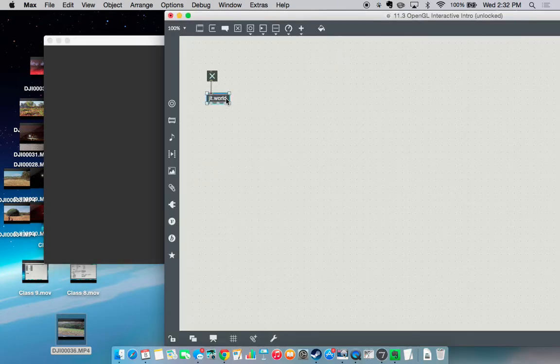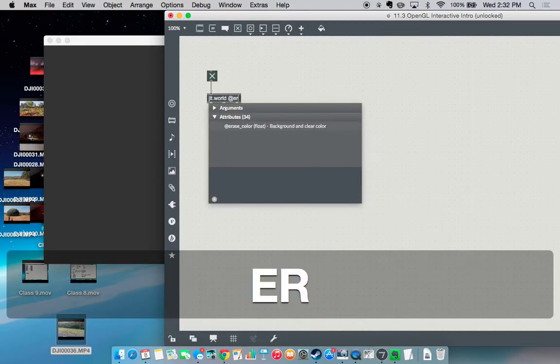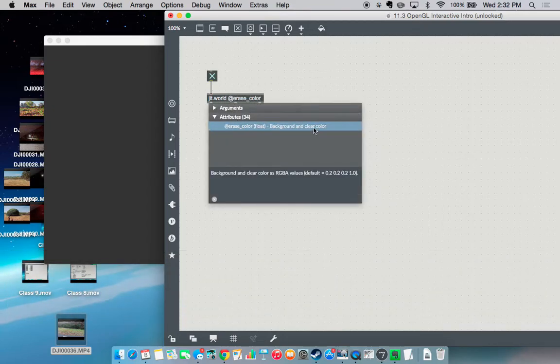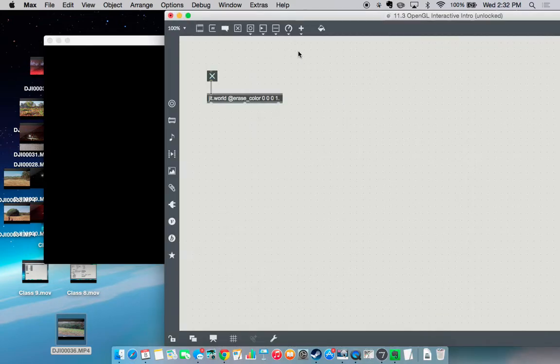We can change the erase color if we want. At erase color 0 0 0 1 to make it black. There you go. Now it's black.